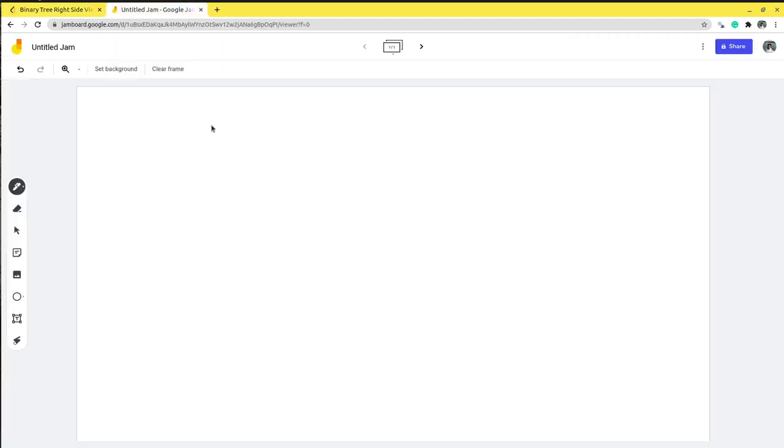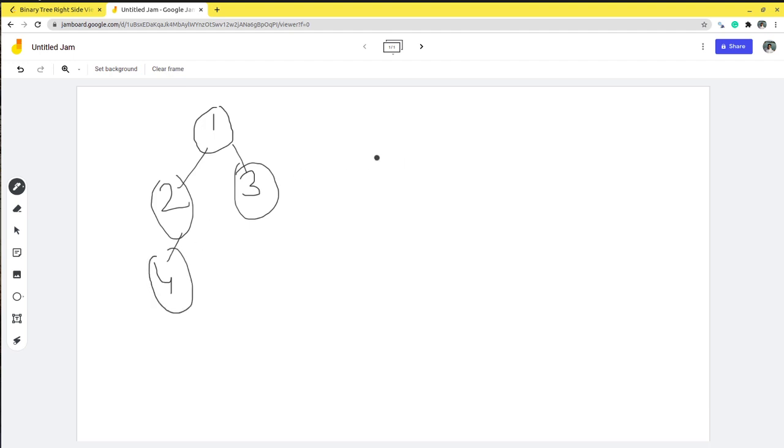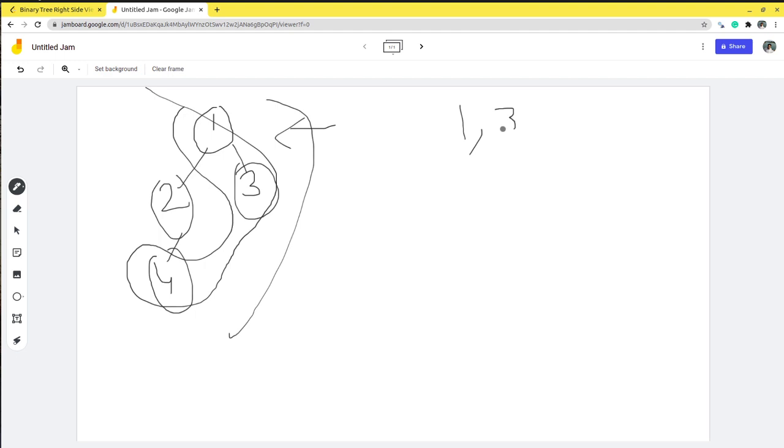It can be like this. Like we are given a tree 1, 2, 3, 4. So in this case the right view will be 1, 3, 4. This will be our right side view. So it is not always the right child. So basically we have to develop an algorithm so that we are able to find the right side view.